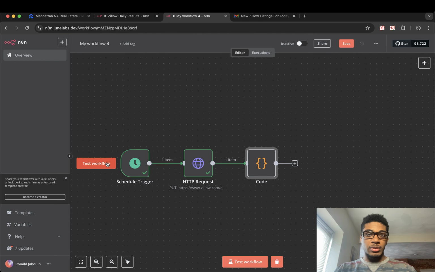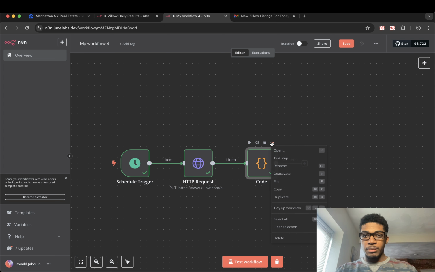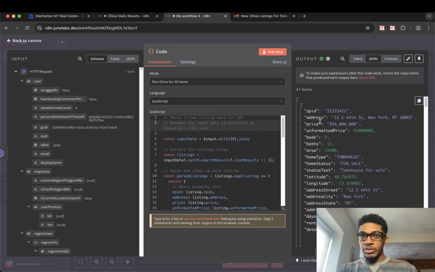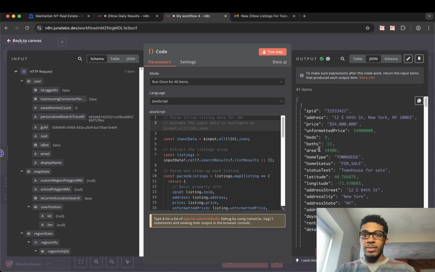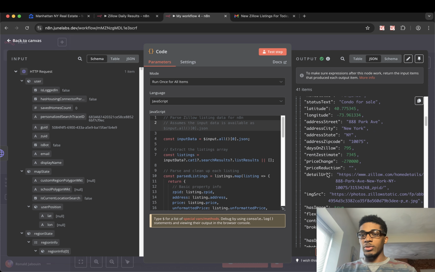So now if we run this again, and we open this, as you can see, now we have an array of 41 items, but it's a lot more structured and a lot cleaner, because we see beds, baths, area, the home type, and everything. So it's a lot cleaner.